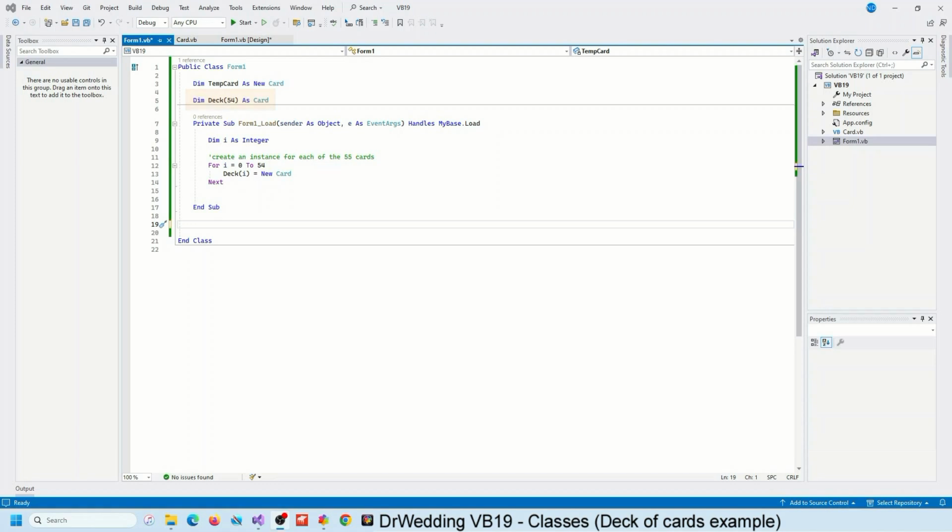You should also notice that the word New is missing in front of the word Card when declaring the array. That's because the New has to be issued to every single element in the array. That's the purpose of the for loop that's in the form load. It issues the new card command one at a time to each element of the array.